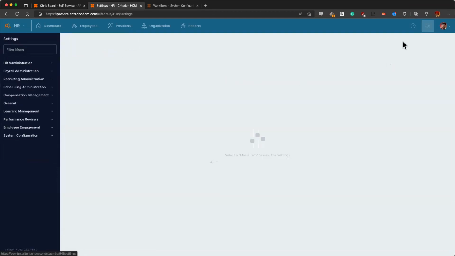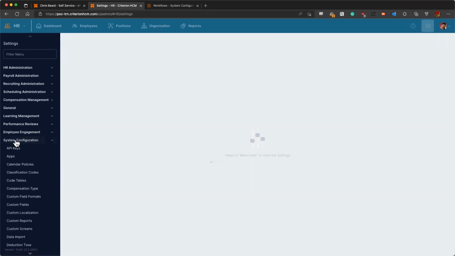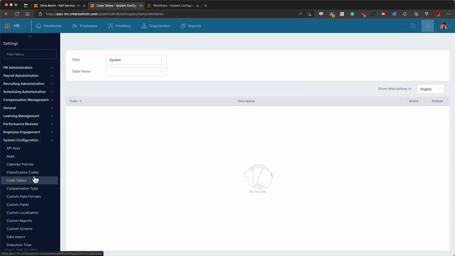And I will go over to my settings. You do need to have access to your settings, the gear in the upper right-hand corner. To configure them, it's going to be under System Configuration and then Code Tables. All right, so I'll go to Code Tables here. I do need to change the type of code table to user, and then the table name is going to be org structure.